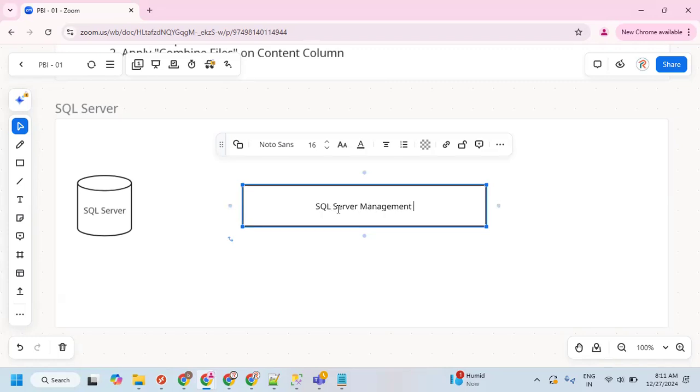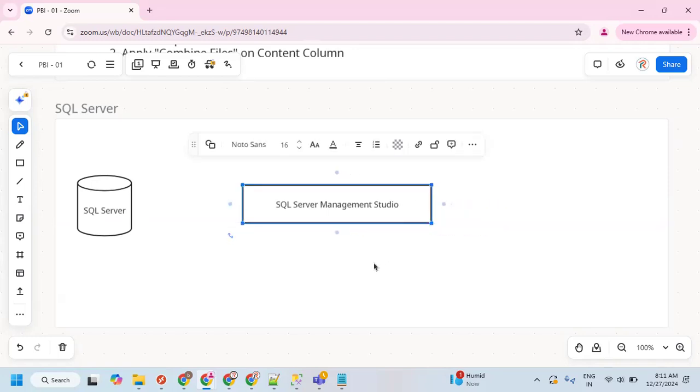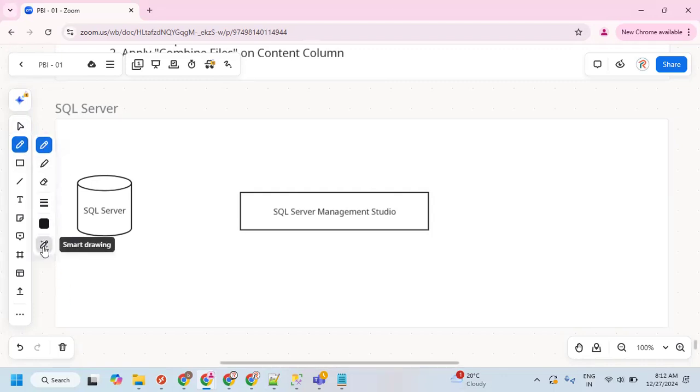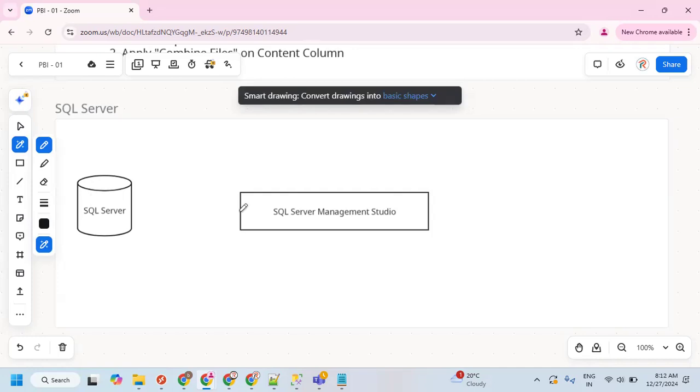SQL Server Management Studio. We are going to use this. Before using any query, before bringing that query into Power BI, we need to check with SQL Server Management Studio. This is a development tool which will be used to talk with the SQL Server.